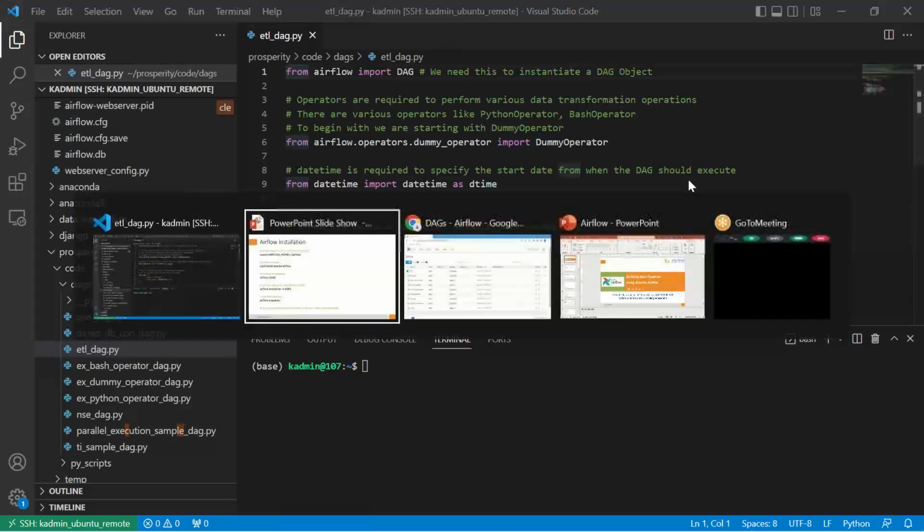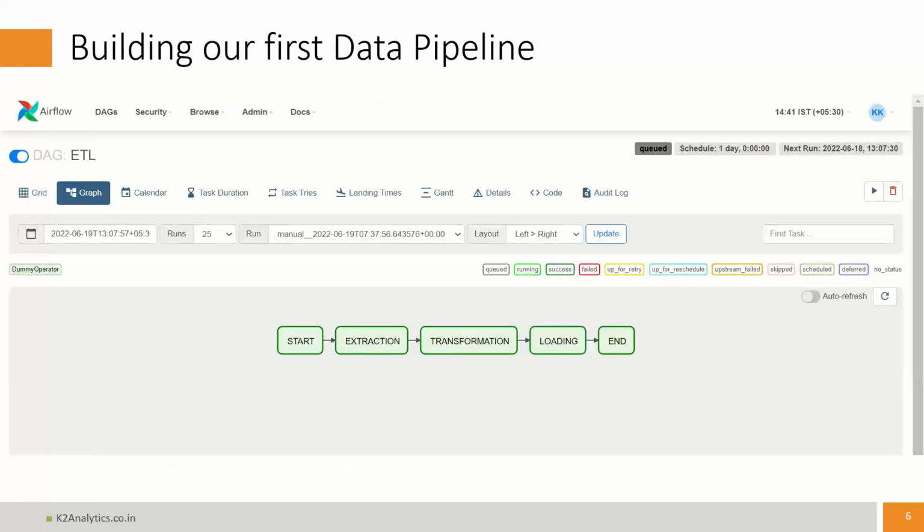What we are going to do is create a small DAG, a data pipeline, which starts, extract, transform, load, and end. To begin with, we are not going to write any business logic in the ETL process. We'll just create the pipeline. We'll create a dummy data pipeline.